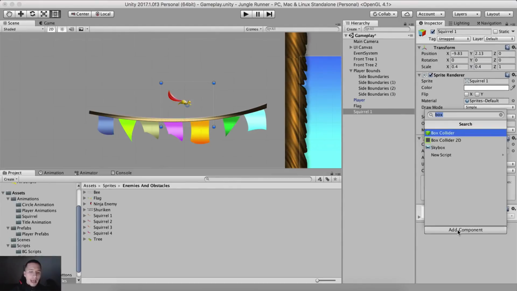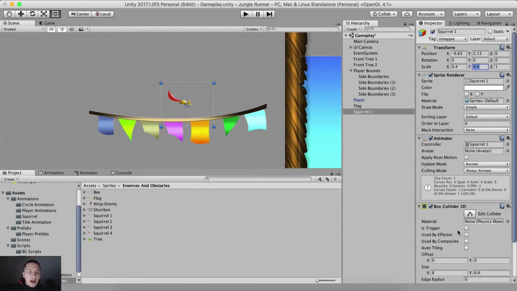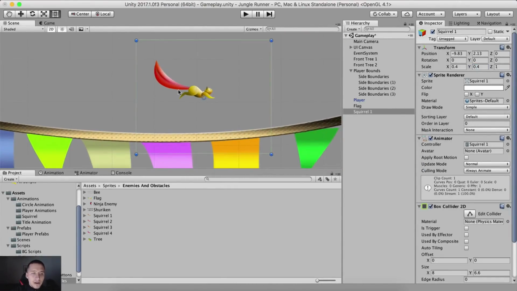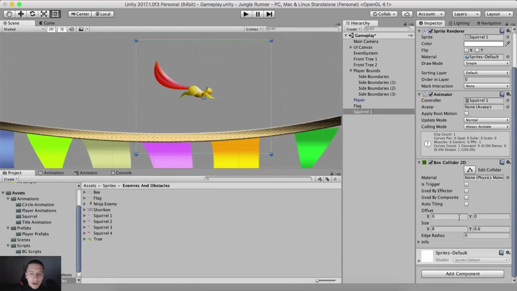We're also gonna add a box collider 2D on the squirrel and resize it because currently it is all over the squirrel. So the size on the X is gonna be 1.39 and the size on the Y is gonna be 0.88, and we're also gonna offset it. So offset on X is gonna be negative 0.28 and offset on the Y is gonna be 0.17.